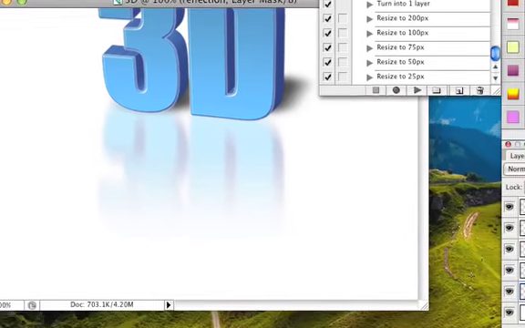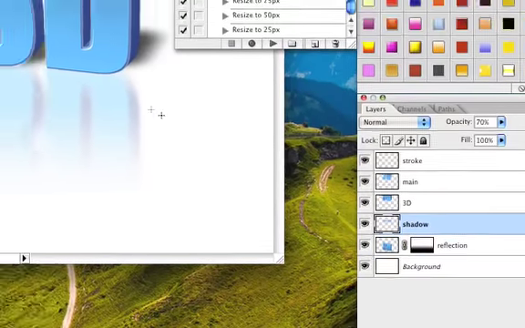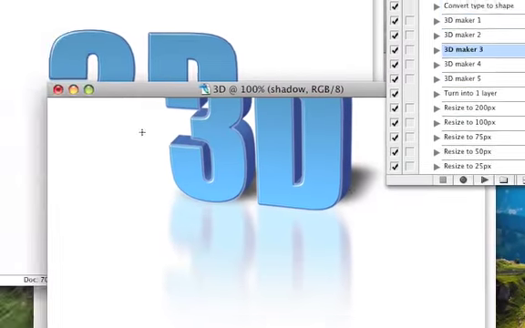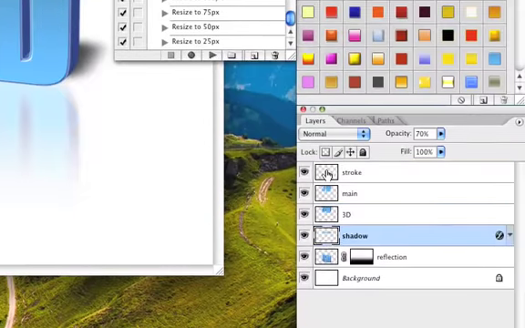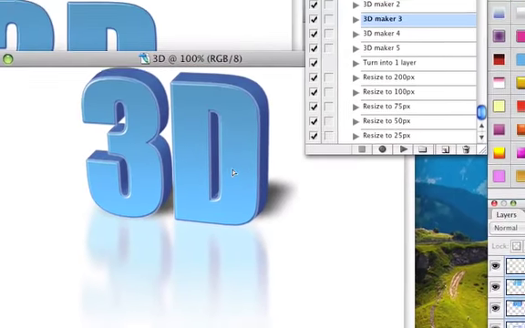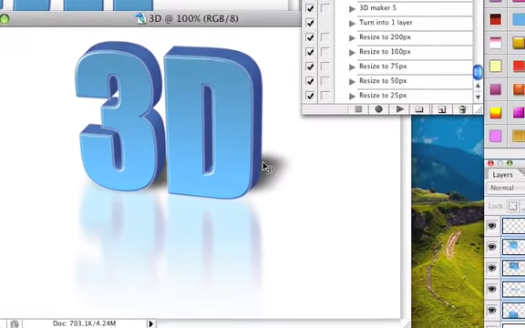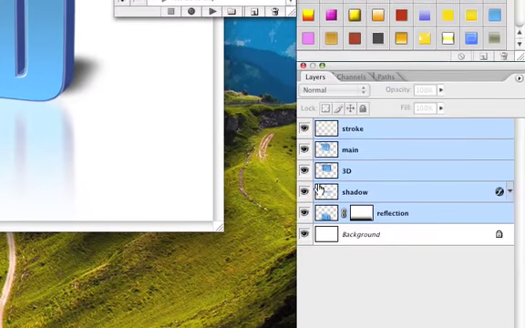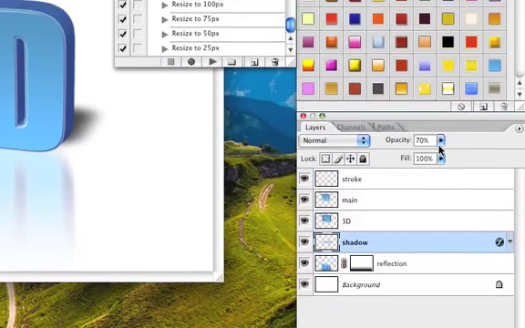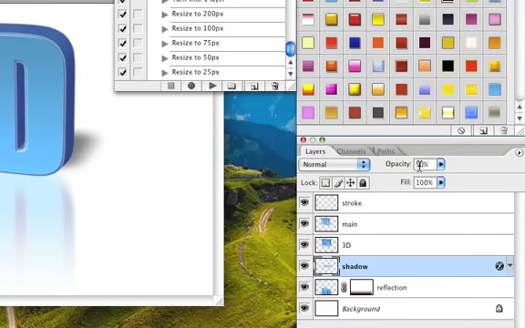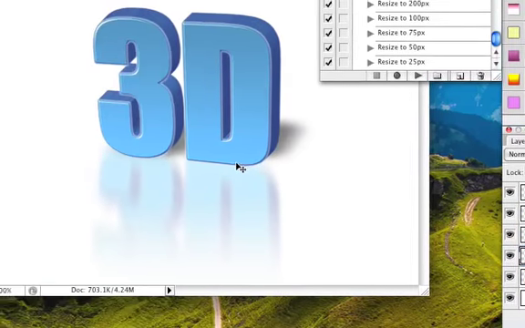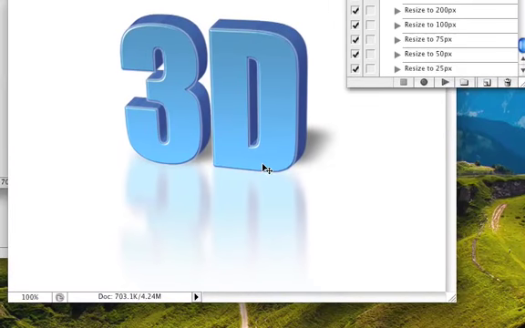You can also play around with the shadow layer if you want to make it a little darker or lighter. You can play around with the opacity of the shadow layer. Okay, so if it's a little too dark or if it's a little too light, you can also change the opacity here. So let's make it 50%. Okay, so there you go. That looks like a really nice 3D layer.